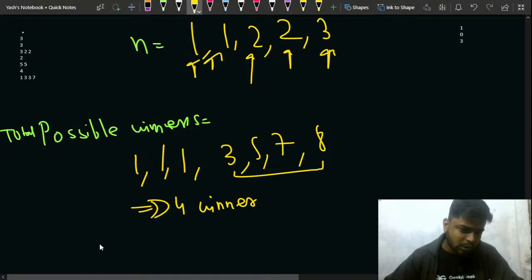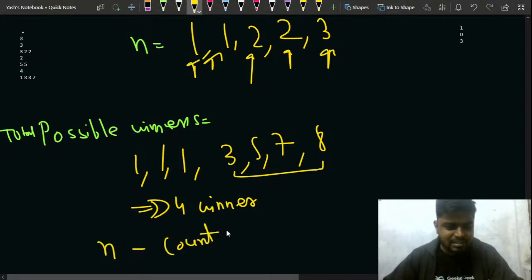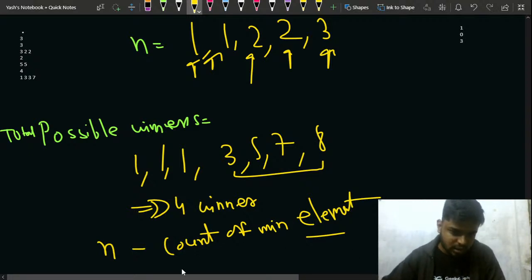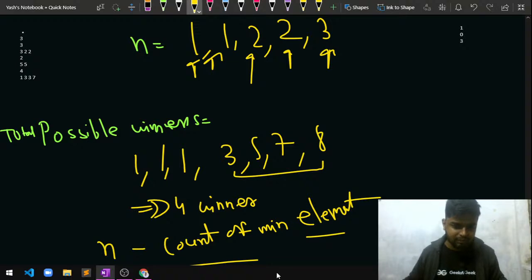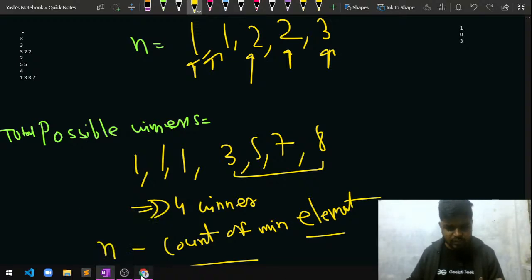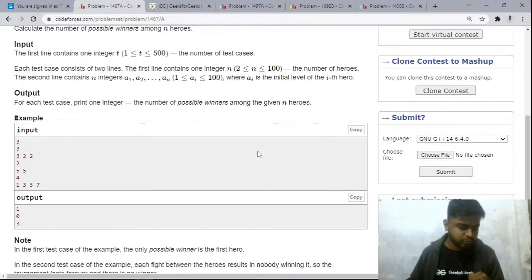Can I say that the total winners are nothing but n minus the count of minimum element? Can I say this, that the total number of winners are this? Everyone will agree to this? N minus total count, right? Everyone will agree to this, right? I think. Perfect.